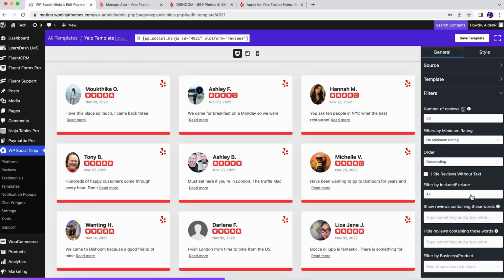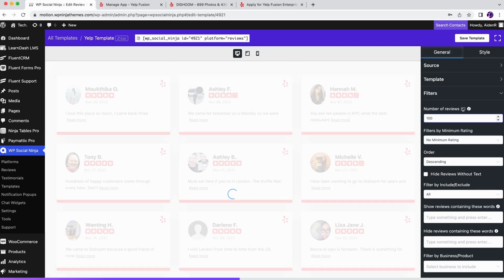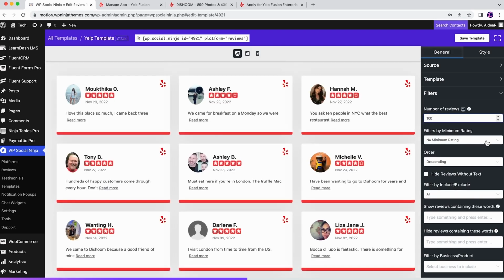Filters let you do exactly what it sounds. You can even choose how many reviews you want to show on your website. You can even have the option to hide low rating reviews if you want. Want to hide reviews of a scammer or highlight the reviews of a happy customer? Do that with the filter by include or exclude option.